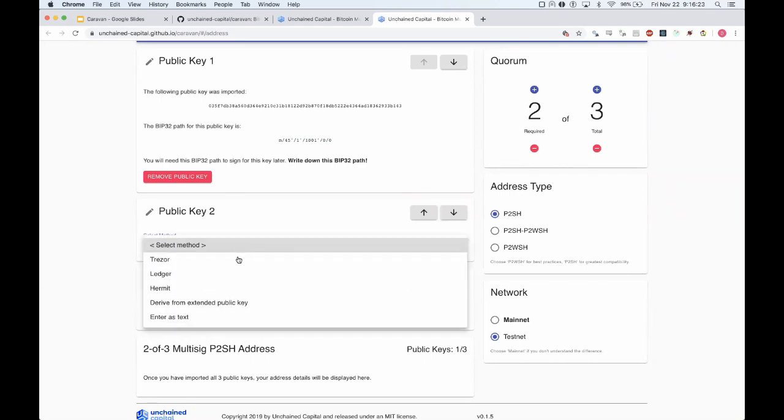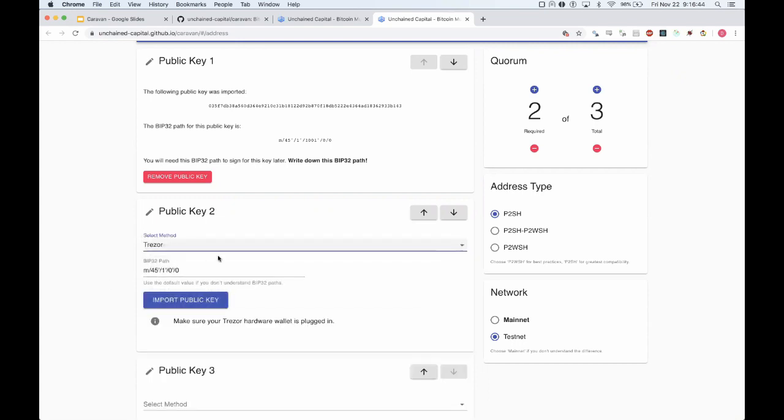And there are several methods that I can use here. I can also use a Ledger hardware wallet. I can use a Hermit. That's an open source command line only air-gapped wallet that Unchained Capital released. I can derive public keys from an extended public key, for those who know about the difference between XPubs and regular public keys. And I can also enter a public key as text, which I'll be doing here in a minute. So let me go ahead and I'll grab a second BIP32 path here.